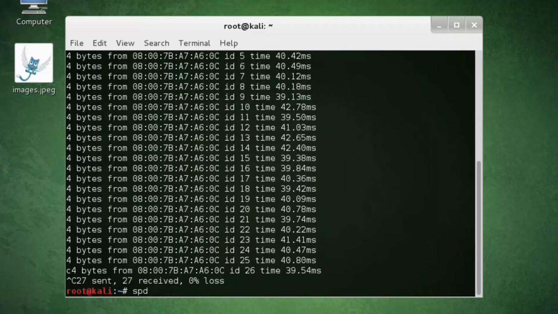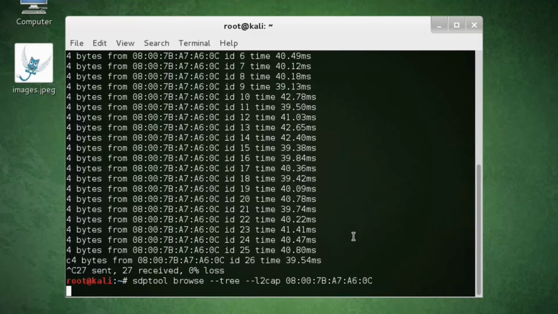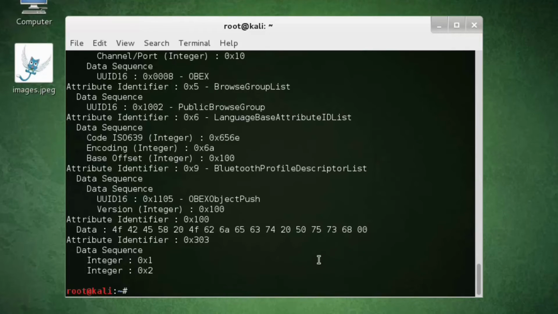Okay, now we're going to use the sdptool browse. This command will allow us to look at the victim's RFCOMM channels. Basically, using this, we'll see just a bunch of information, but you want to pay attention to the RFCOMM channels. Using those channel numbers, we're able to go and perform attacks like bluesnarfing.